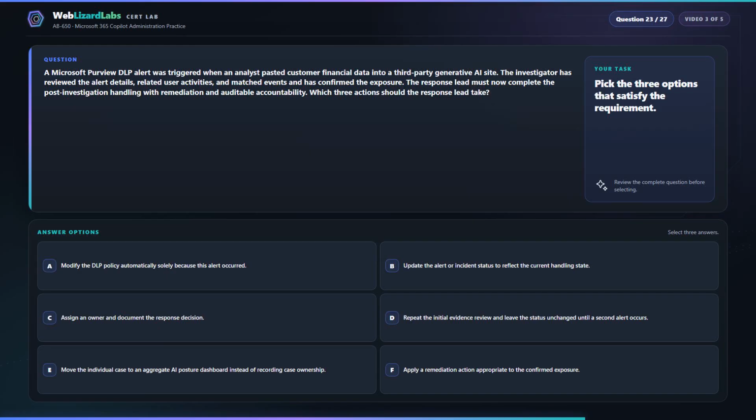Answer A. Modify the DLP policy automatically solely because this alert occurred. Answer B. Update the alert or incident status to reflect the current handling state. Answer C. Assign an owner and document the response decision. Answer D. Repeat the initial evidence review and leave the status unchanged until a second alert occurs. Answer E. Move the individual case to an aggregate AI posture dashboard instead of recording case ownership. Answer F. Apply a remediation action appropriate to the confirmed exposure. Lock in your answer.